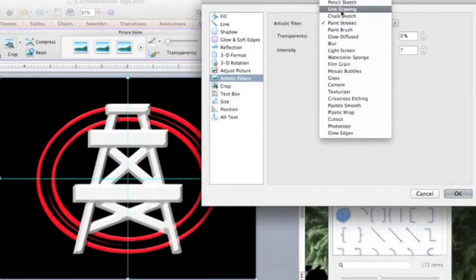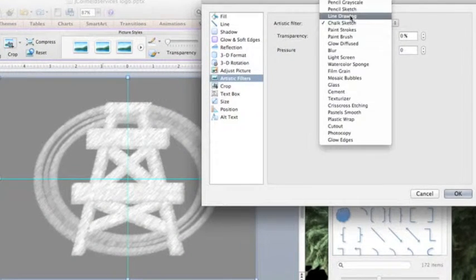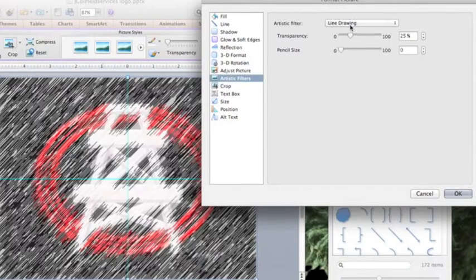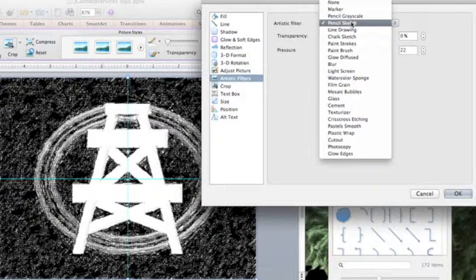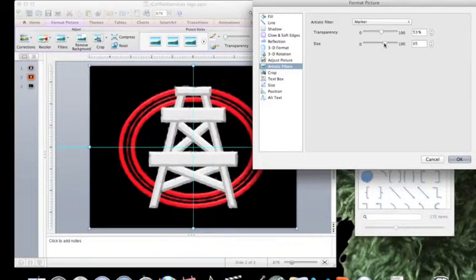Let's say instead you want a chalk sketch. I don't like those, except for certain things. Line drawing, kind of annoying. Pencil sketch. I mean, some cool stuff. You can adjust the size of your marker in ways. So when you're using these, you find a good balance between your transparency and your original image, and the effect in your original image.